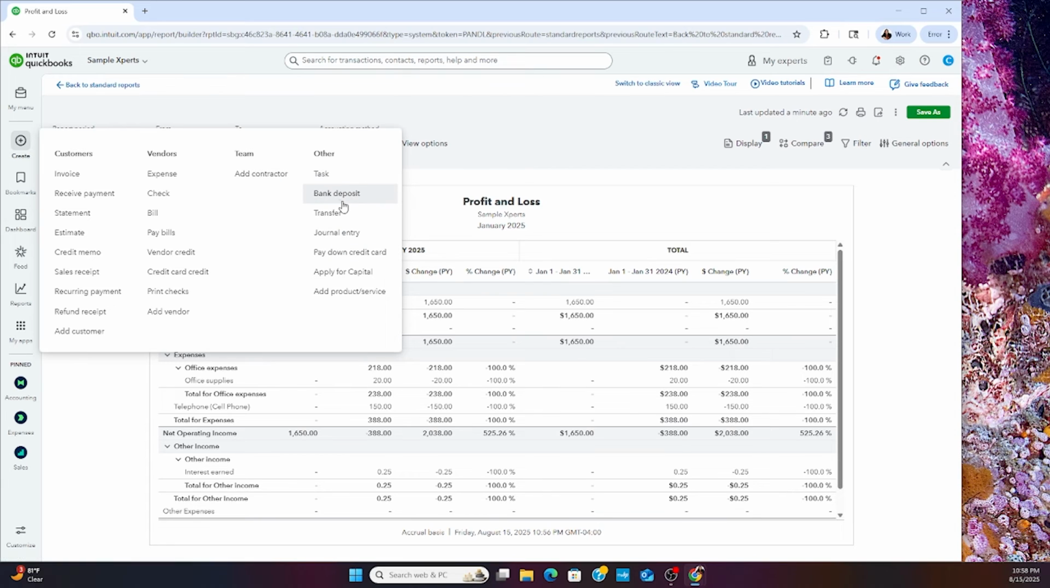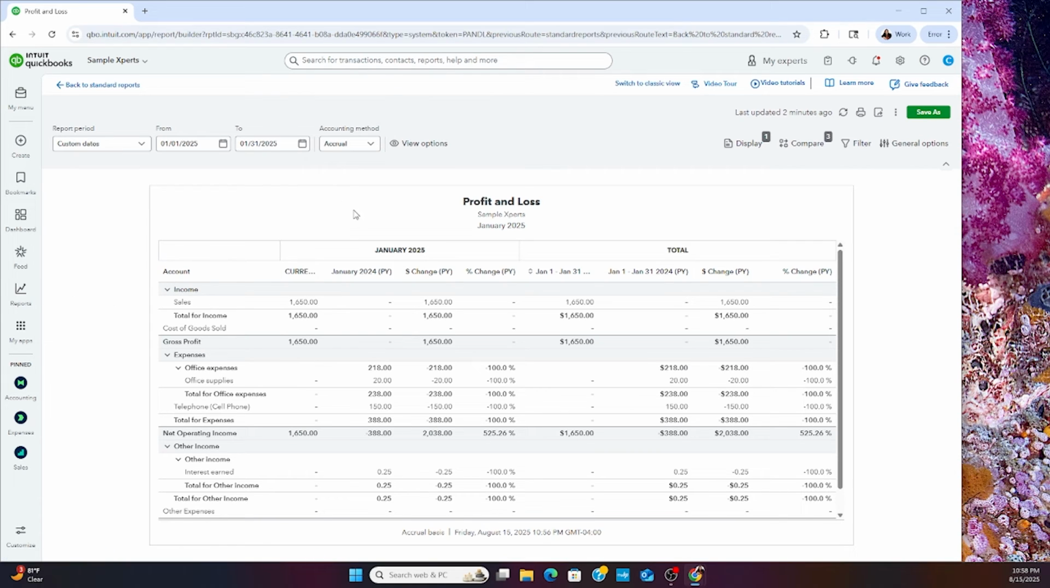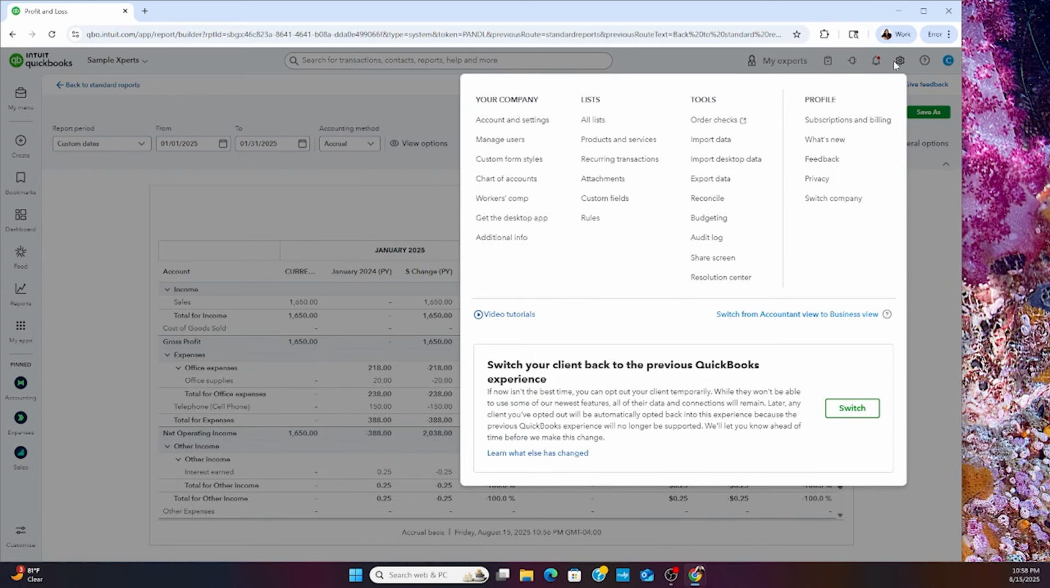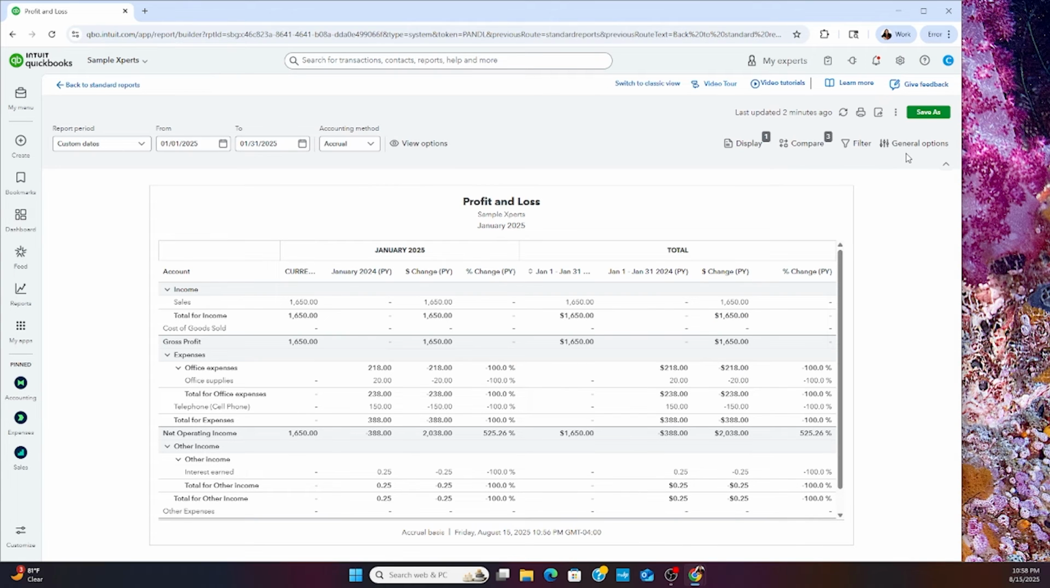You have your bank deposits here, your journal entries. If you want to apply for capital, get some money from QuickBooks, it's right over here. So the left-hand side menu still remains the same, which is great. Okay, so your recurring transactions, your lists, all lists, and your company, and so on and so forth is going to be right on the left-hand side. Payroll is going to be here as well. So on the, not left-hand side, I'm sorry, right-hand side menu.